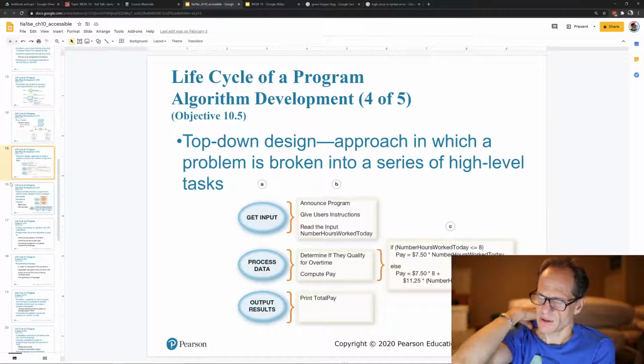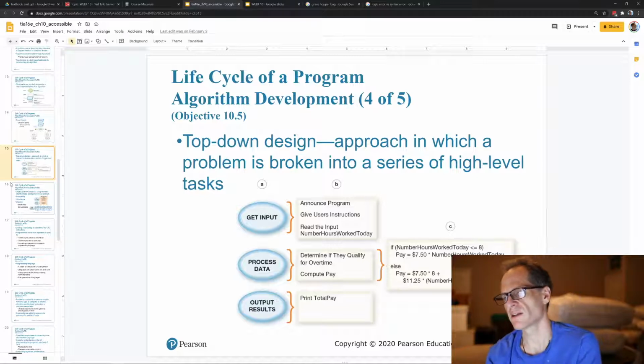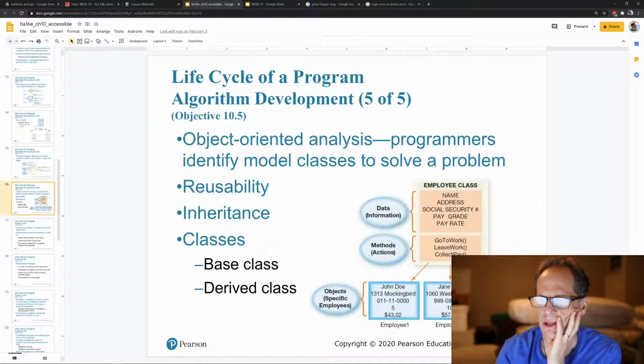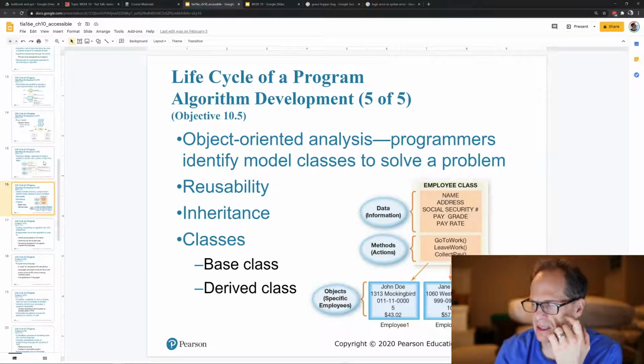Top-down design approach in which a problem is broken down into a series of high-level tasks. So, different methodologies. Top-down design is taking a big problem and breaking it down into smaller problems. Object-oriented analysis. Programmers identify model classes, solve problems. So this is OOP, object-oriented programming. And it relies upon reusability, inheritance, and classes.